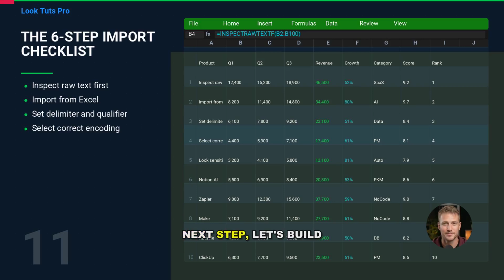Next step. Let's build a simple, repeatable checklist you can use for almost any CSV. Step 1. Inspect the raw file in a text editor for delimiter, quotes, and obvious weird characters. Step 2. Import from inside Excel, not by opening the file directly. Step 3. Set the delimiter and text qualifiers so columns split correctly. Step 4. Set encoding so special characters display correctly. Step 5. Control data types for columns that must stay as text.